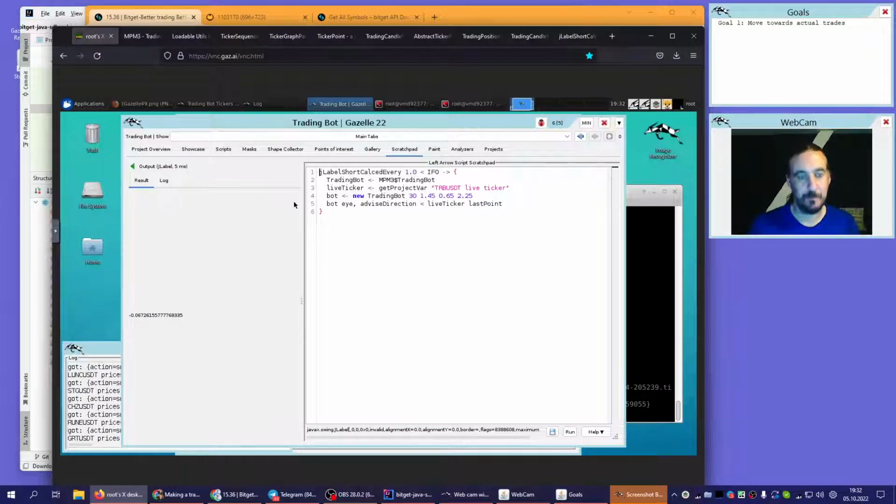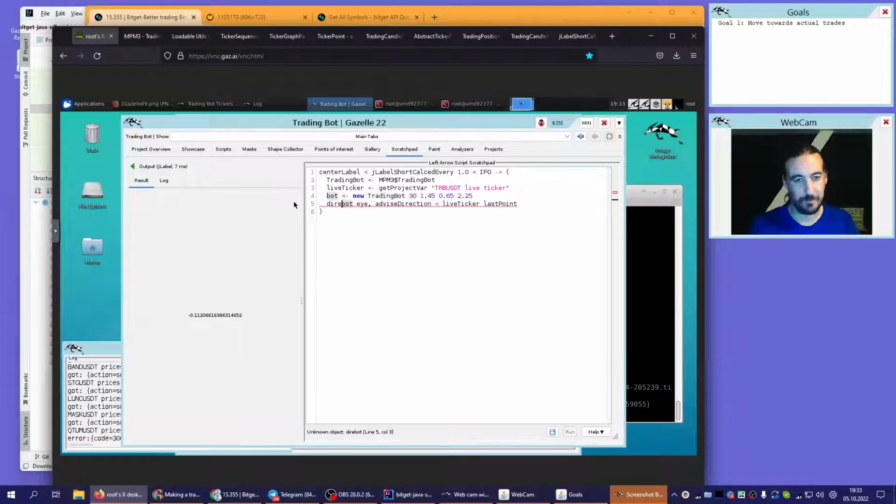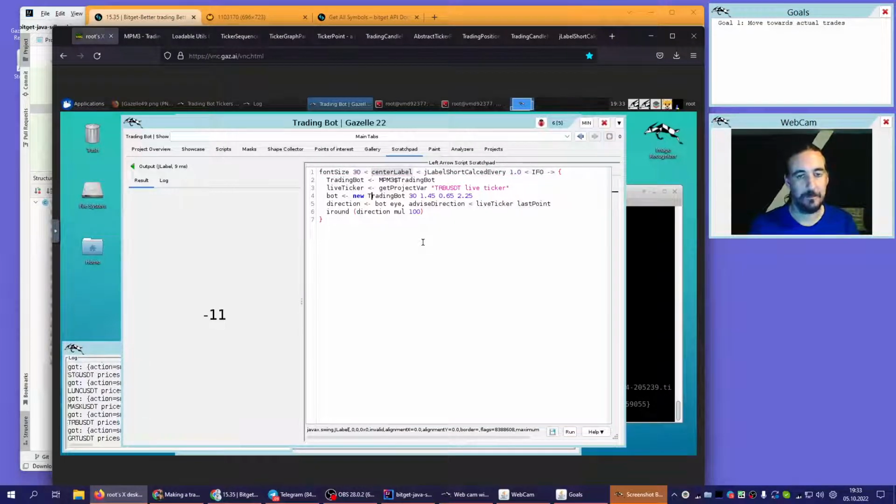There it is. And let's format the direction a little better, and we use format double. Let's just round to a percent value. Direction times 100. Round it. Yes, -11. Make it all bigger. Add a little percent symbol.